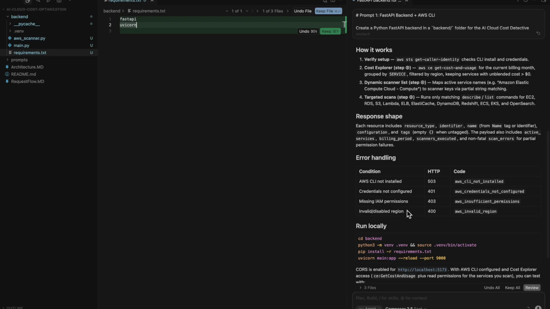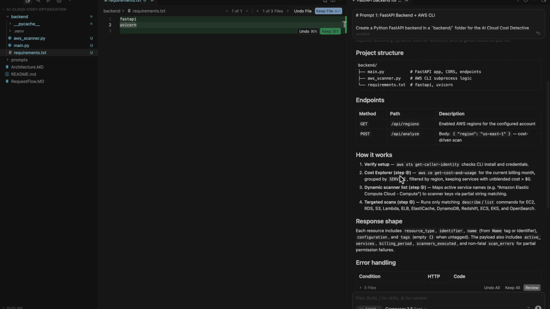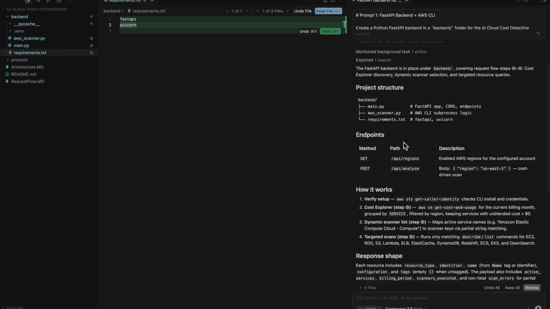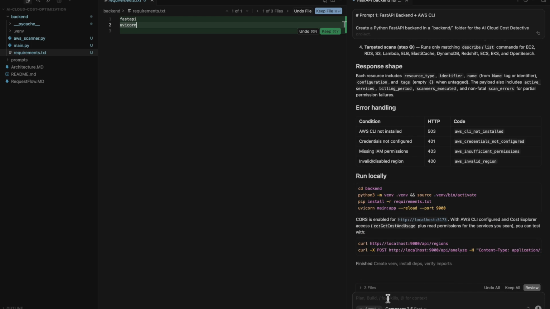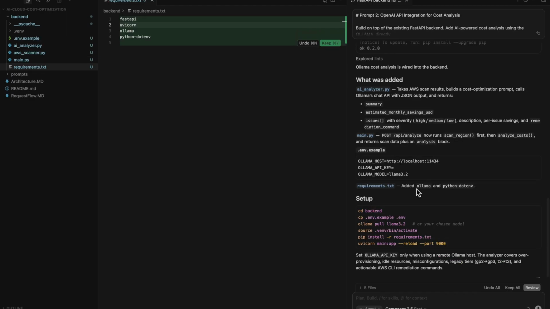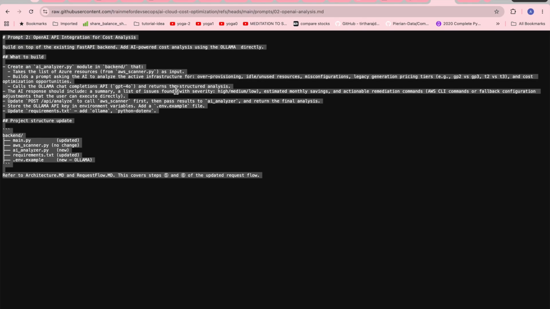Credentials not configured, this error. All these things it has taken care of. If you want to see the endpoints, it is exposing them as API regions and API analyze. All those things are here. So let's go with the second prompt. Okay, so this part is also executed. So let's go to the third prompt.